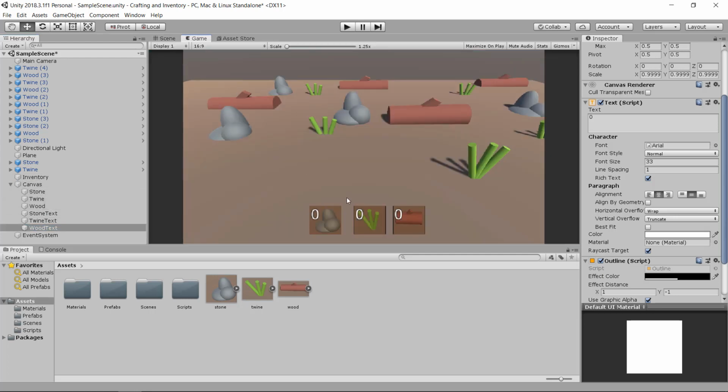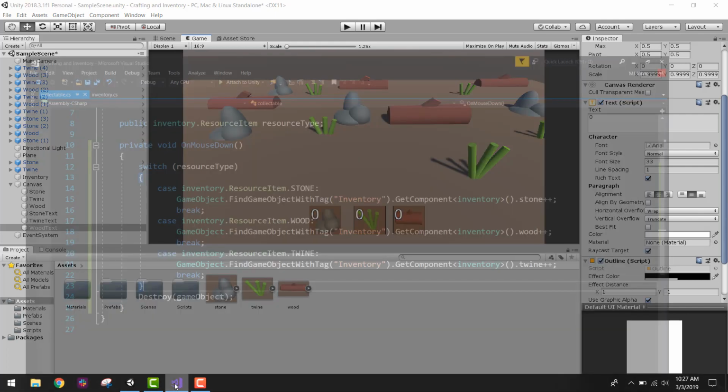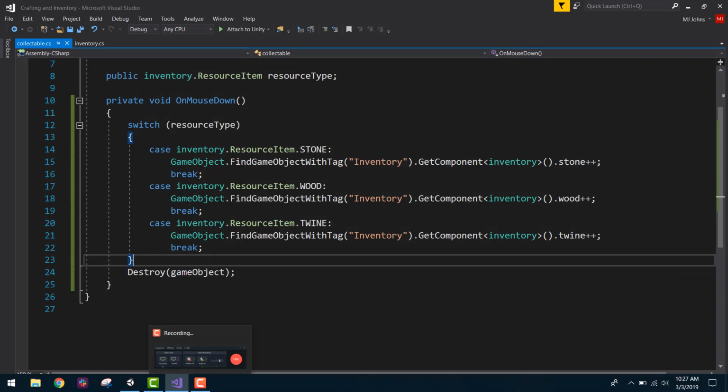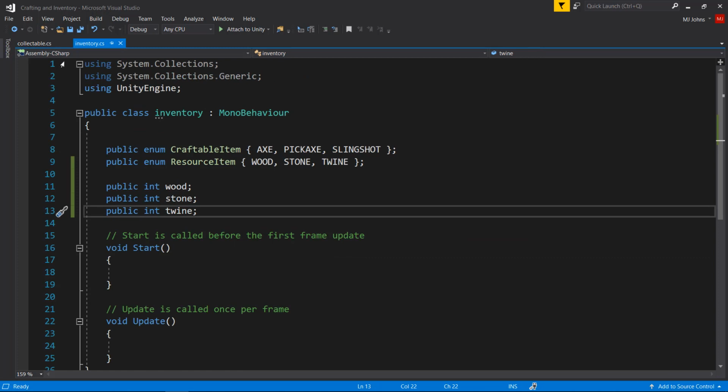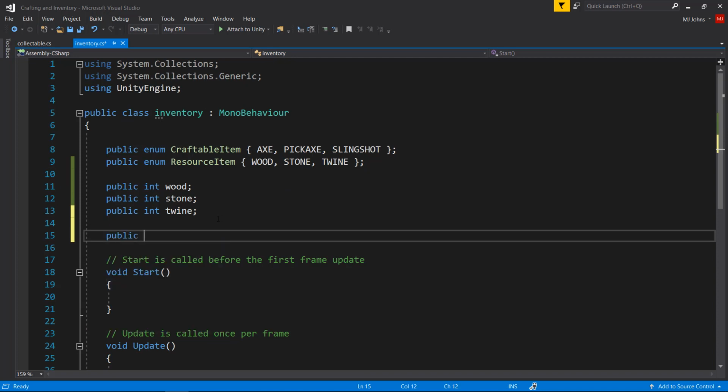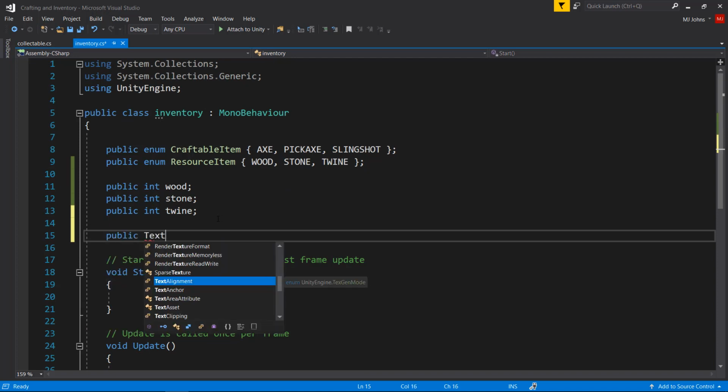So now I'm going to give my inventory script a reference to these numbers so that it can update each of these numbers as I am collecting those objects. So I'm going to go back to my inventory script. And I'm going to make a public text object. And you'll notice that when I start typing in text, it doesn't show up in this list and it gives me the red squiggly line.